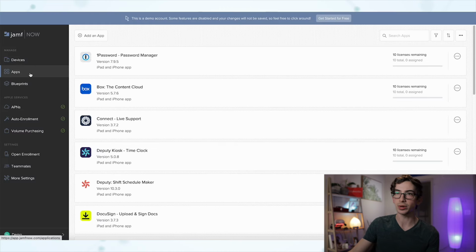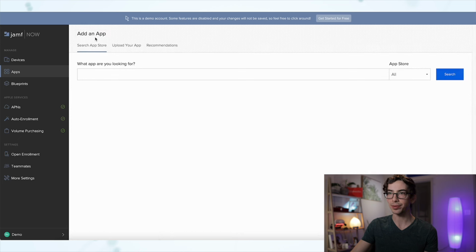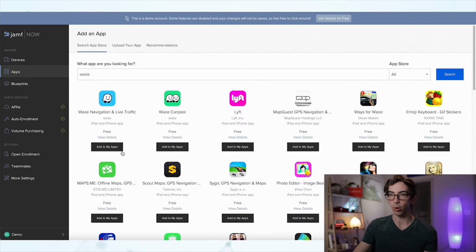So then in JAMF, I would come to the Apps tab and say Add an app. You would find the app that you just got the licenses for. You would say Add to my apps, and then you'll have it available to distribute. Sometimes the syncing of the licenses can take a few minutes, just FYI. Okay, then we come to the most important tab, that's the Blueprints tab.